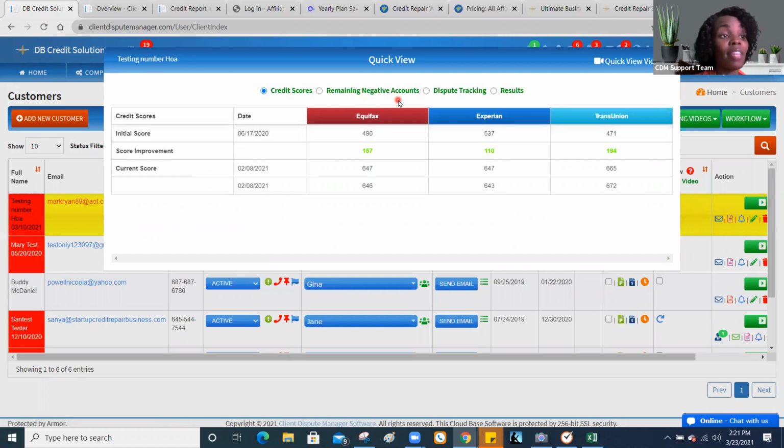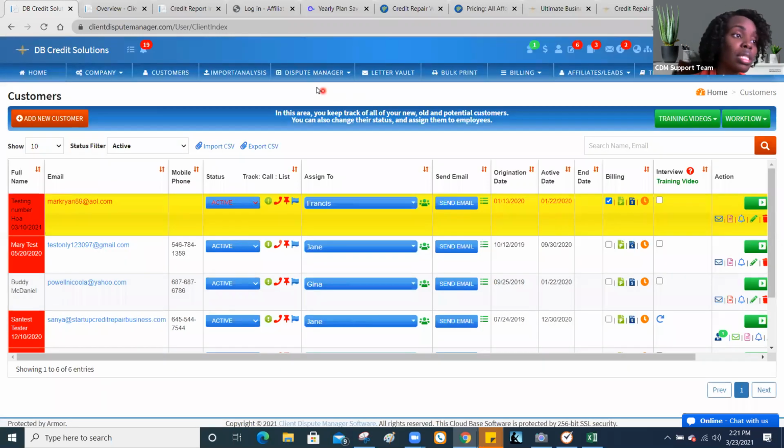If you have any remaining accounts, you want to tell them as well. You want to give them any accounts that were sent out and when it's due by. If there's any results, you want to do that. So instead of having to go to the dispute manager and find the information from the customer screen, you can quickly pull that up and give them the information.